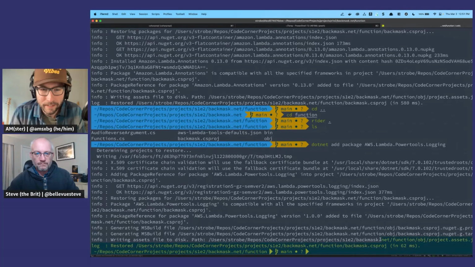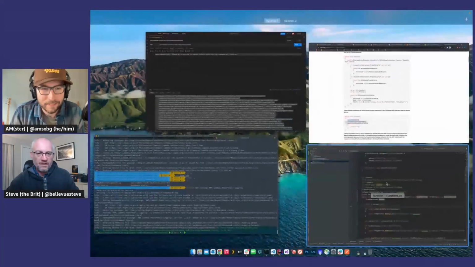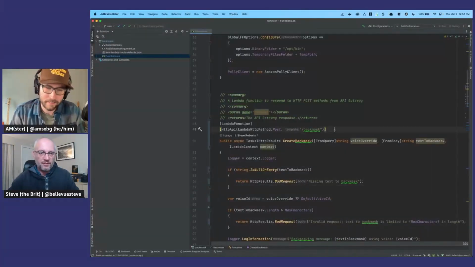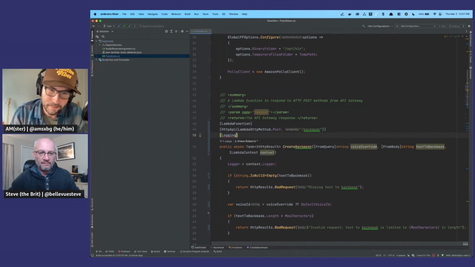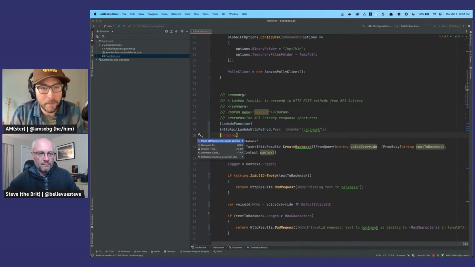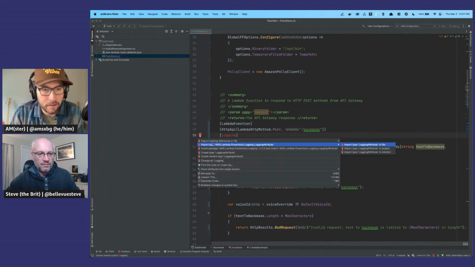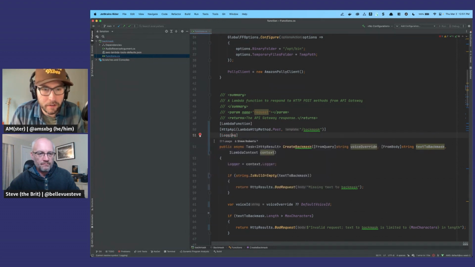So let's go back to Rider. What I'm going to do is use another attribute. I'm going to say logging. Now we're going to add, once I get this right, let's import that. You've got to pull in the Power Tools. I'm still going to keep the Lambda context, so that's where the logger's coming from. But I don't need this anymore.